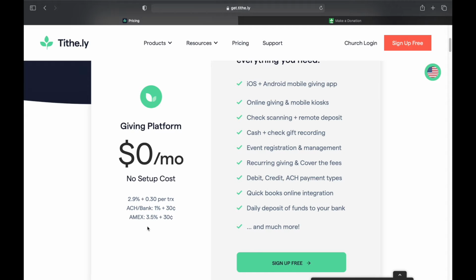There's an option for you to cover the fee for the church, or if you don't, the church will have to pay the fee. But I just wanted to show this at the beginning. I recommend setting up your bank account directly here to save the most money.